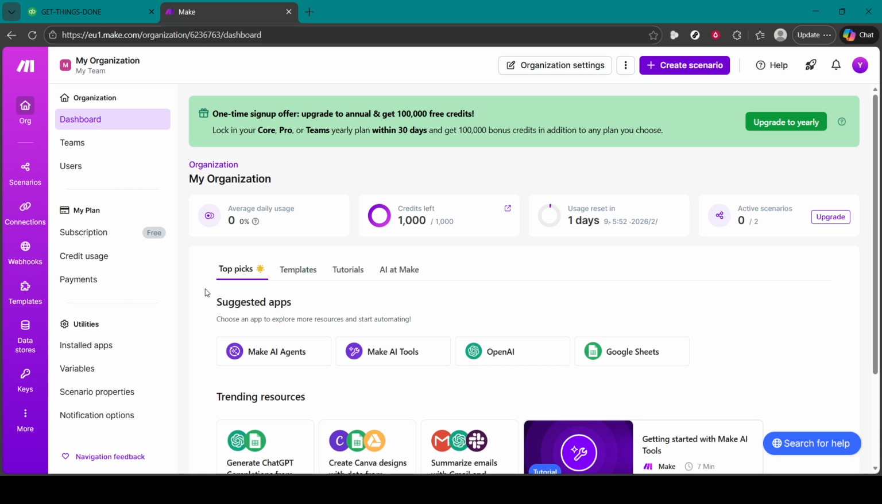From the dashboard, you'll see the workspace where all your automations live. Think of Make as the bridge between ServiceTitan and QuickBooks. It listens for activity in one app and carries the data over to the other, following the logic you define.